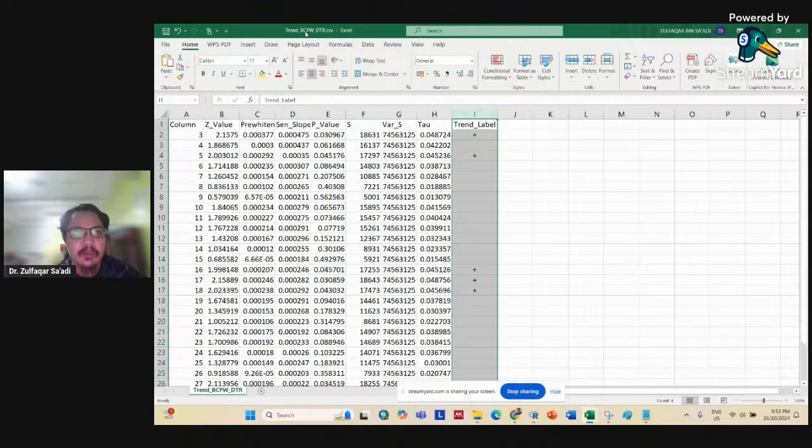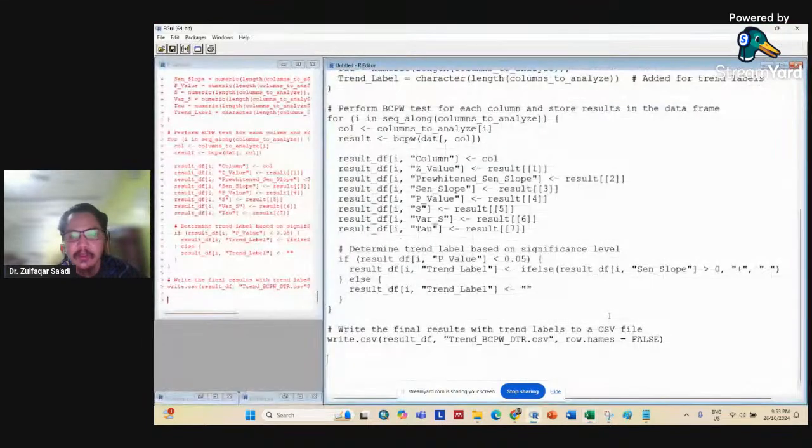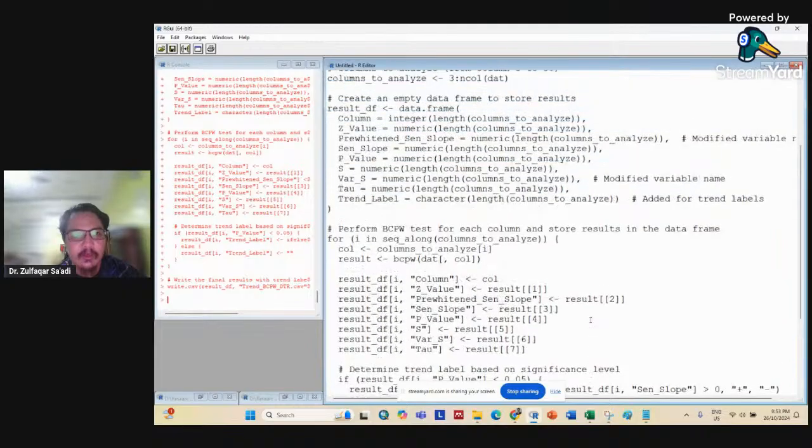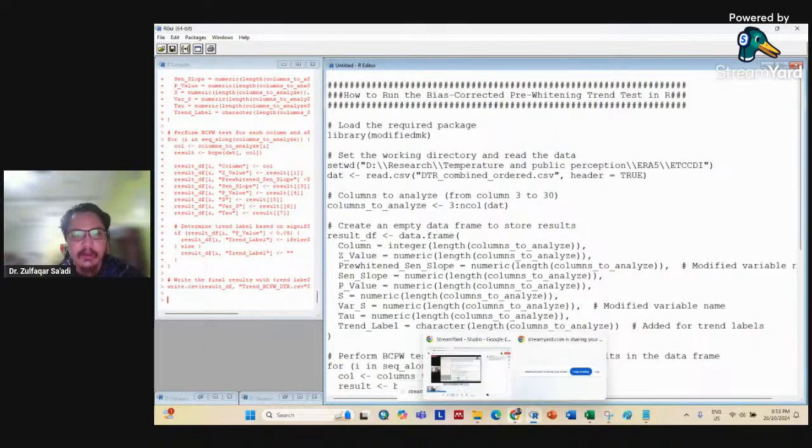So by using the BCPW test, we found that there are 7 grid points that show a significantly positive trend. So you can just use this code to run the significance test by using the modified Mann-Kendall bias corrected pre-whitening trend test, which is BCPW. I think that's all. Thank you for watching.